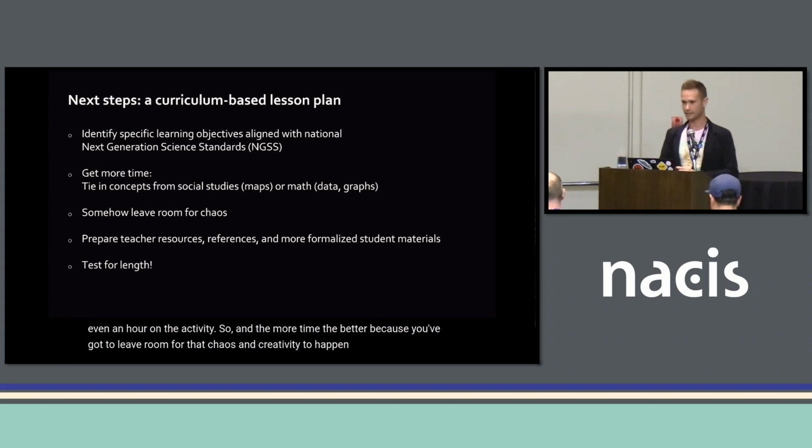Once we kind of distill this down, we need to create some proper, formalized teacher resources with the references and the student materials, and then test it out for length. Hopefully get this all working by the time my daughter's in 5th grade next year.